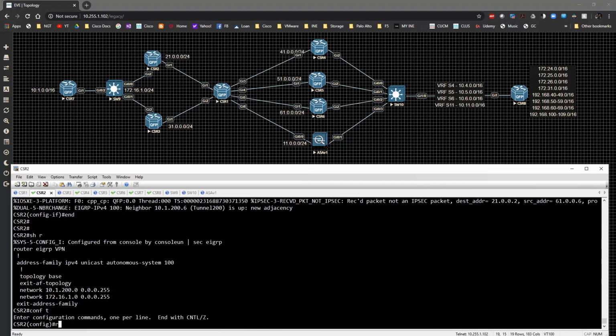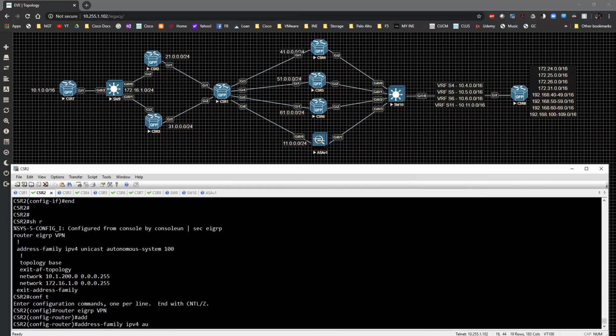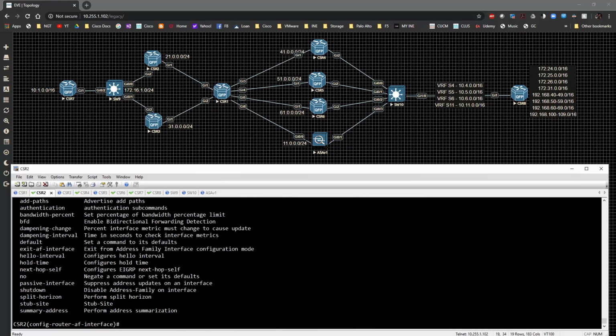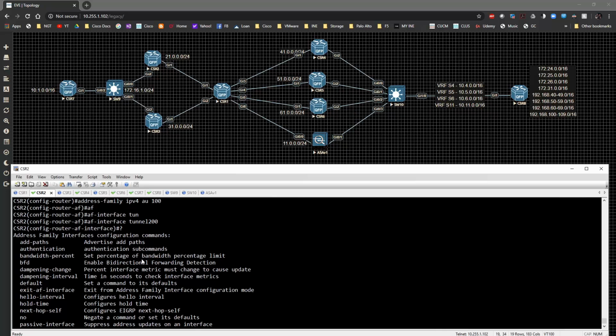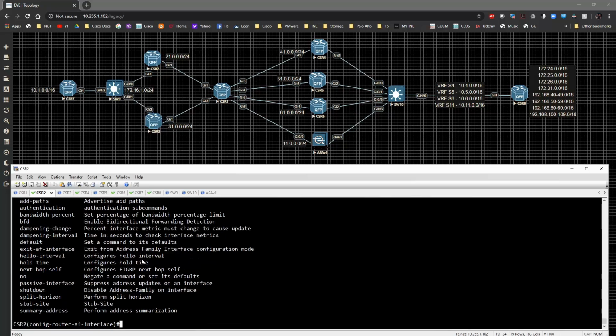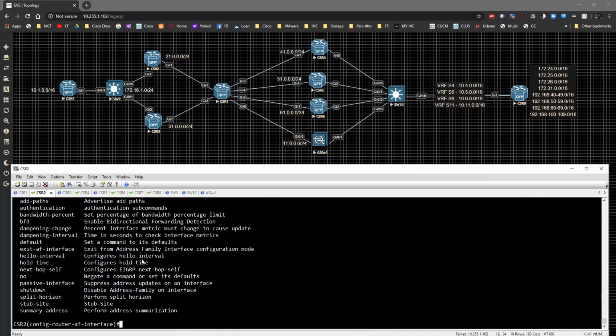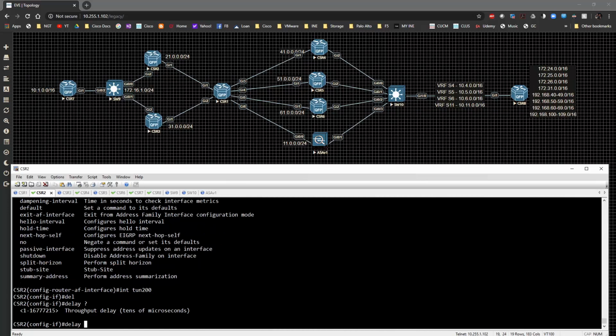On here, we're going to type in router EIGRP VPN address family IPv4 autonomous system 100, and we're going to type in AF interface tunnel 200, and underneath here we would specify the... it's not underneath here? I could have thought it was underneath here. I don't see the metric option. Maybe it's not. That's weird. Hold time. Maybe, oh, it's underneath the interface itself, 200. The delay, there we go. That's my fault. So we'll make it something really high, like 100,000. It's going to be tens of microseconds.